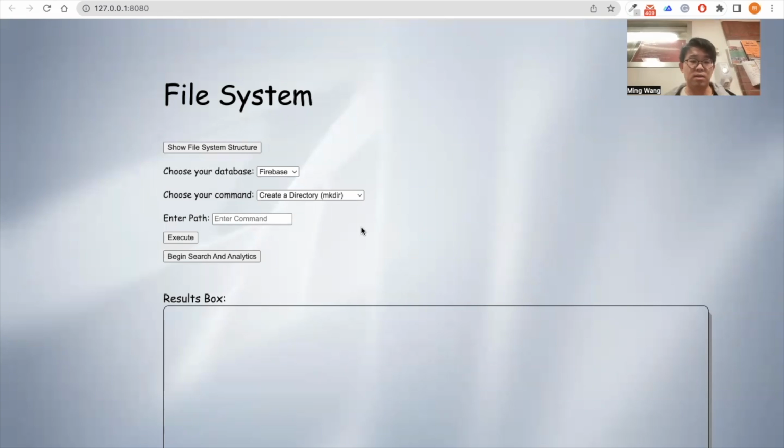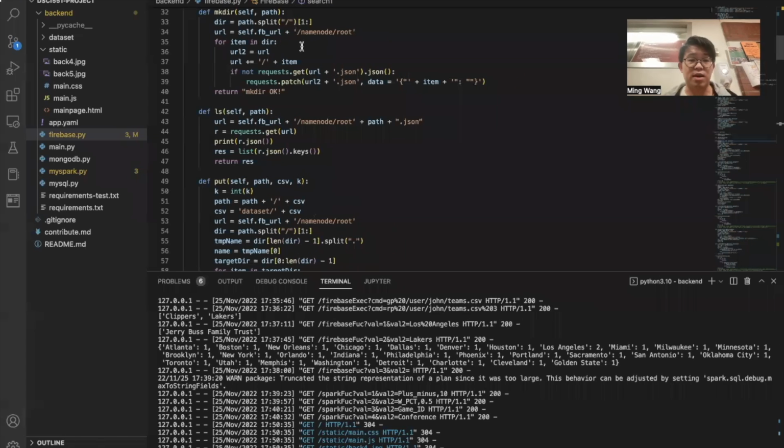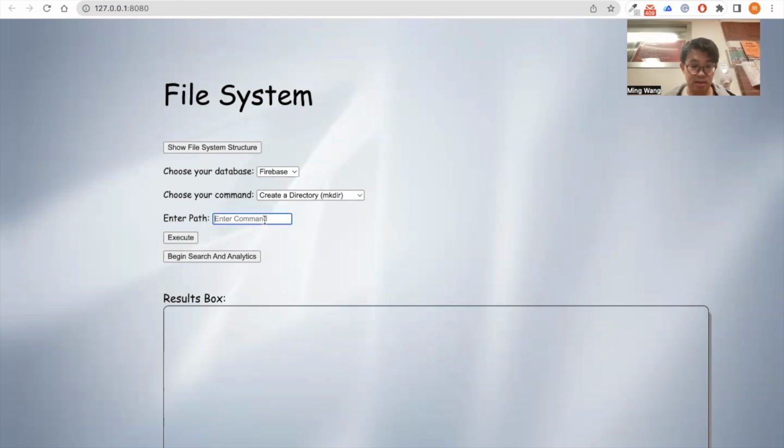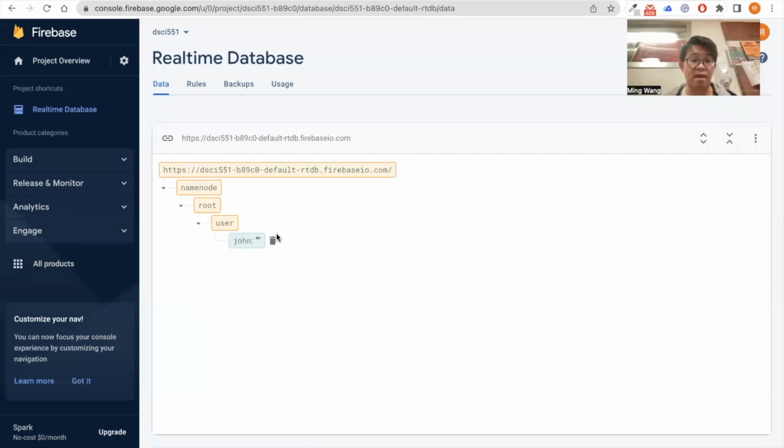Today I will talk about the file base and PySpark. The first part is file base, and the first command is make directory. Make directory is where we create the directory and put a value. Let's show this. First, we make user and John and execute. It shows make directory okay. And we can see it has a root user John.